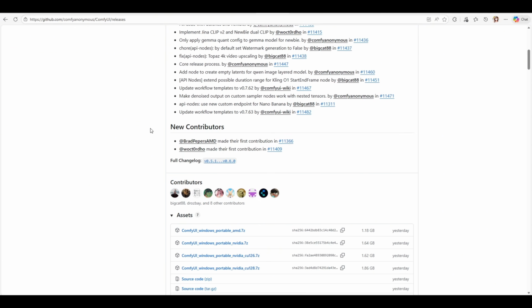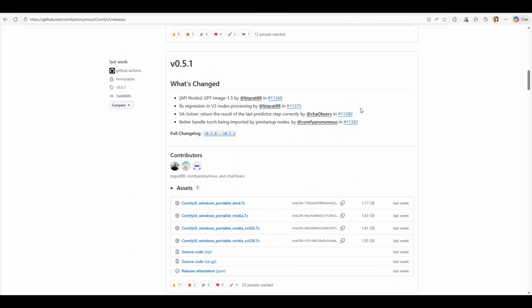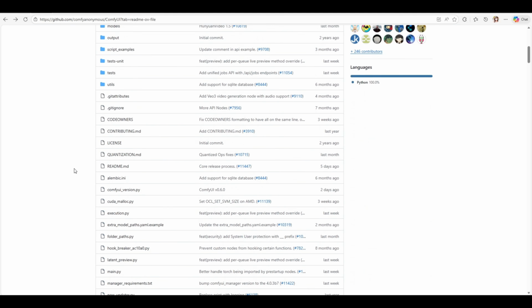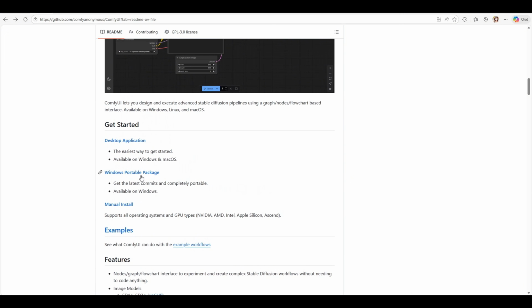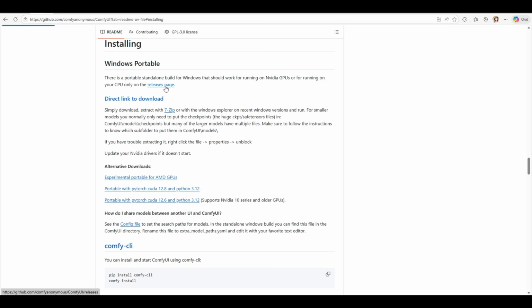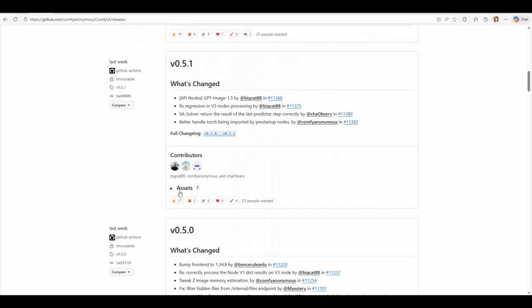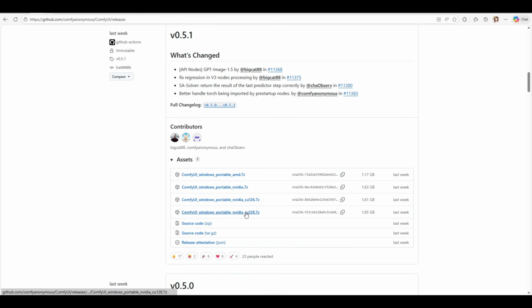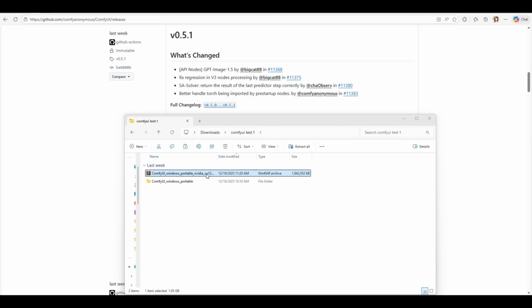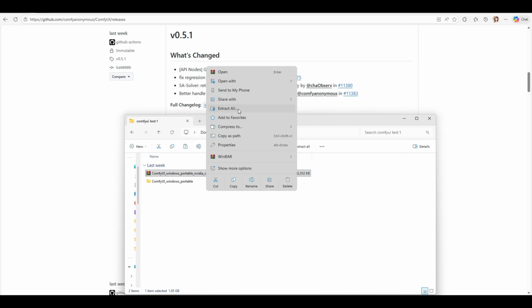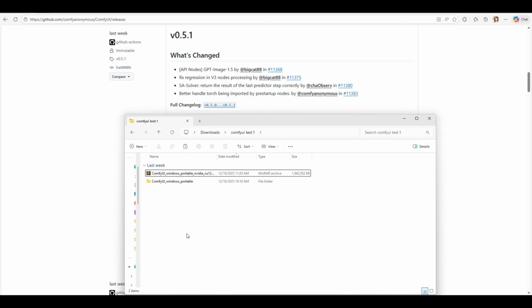For this demo, I'll be using ComfyUI Portable version 0.5.1, which was the latest stable version at the time of recording. You'll find the download link in the description below. Go to the official ComfyUI GitHub page. Once you're there, click on Windows Portable Package, then click Releases. Scroll down until you find version 0.5.1. Click Assets, then download the CUDA 12.8 version. After the download is complete, right-click the zip file and extract it to any location you prefer on your system.